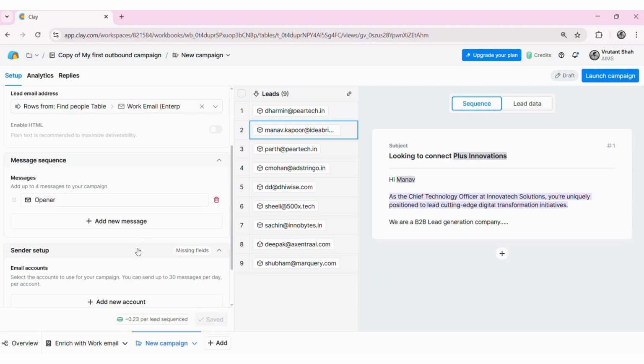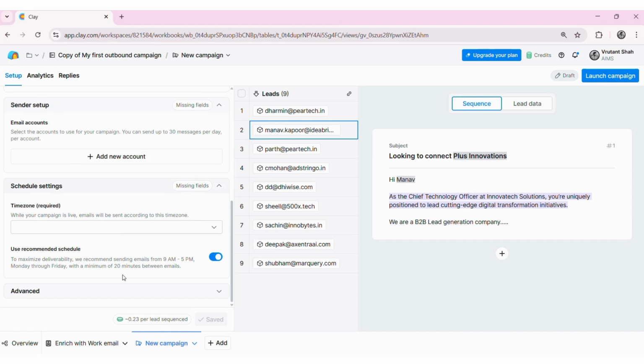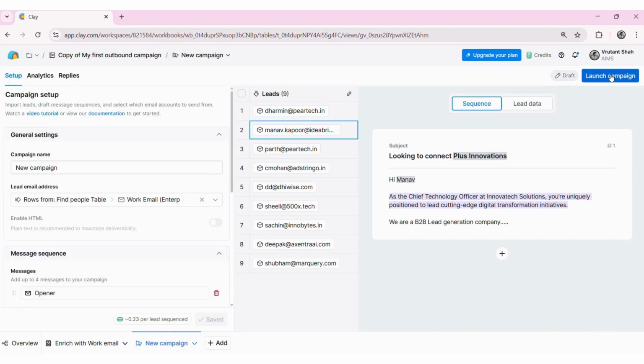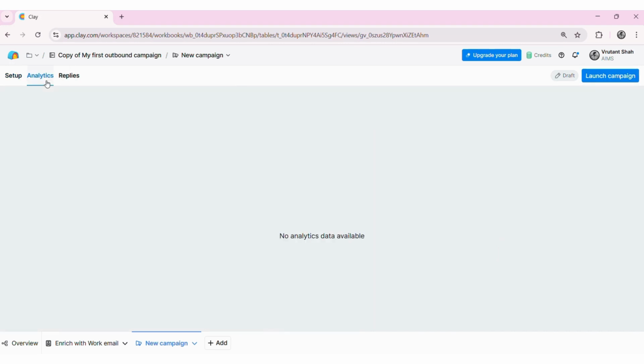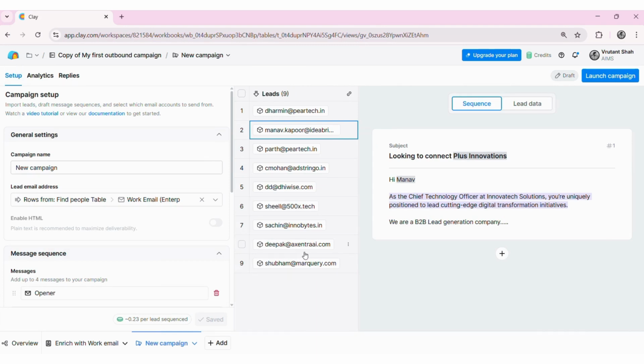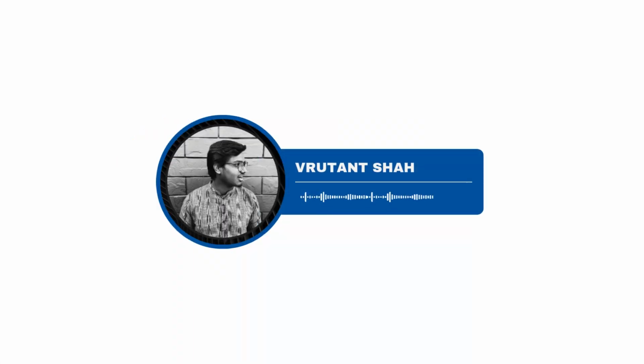Then comes the sender setup, wherein you can add your email account. There's the schedule setting, wherein you can add the time zone in which you want to send the emails. And once all of this is done, all we need to do is just click on launch campaign, and that entire personalized campaign initiates. And then we get to know over time, once the follow-ups are also going in, what sort of output we are getting from these campaigns. So this is how you can use Clay to actually create more personalized messages and then send them in bulk.